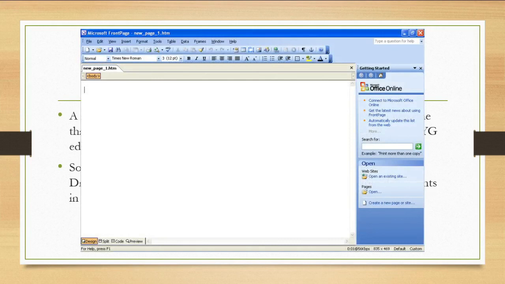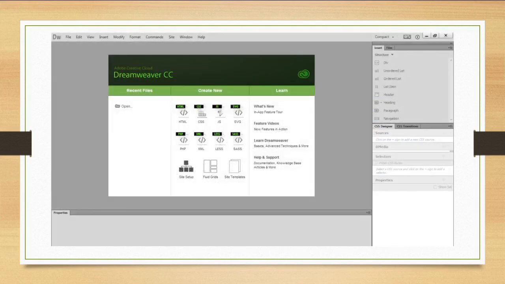This is Microsoft FrontPage. It's just like making a PowerPoint but with codes. And this one is Adobe Dreamweaver. This is more advanced, and there are many things that you need to do with this.